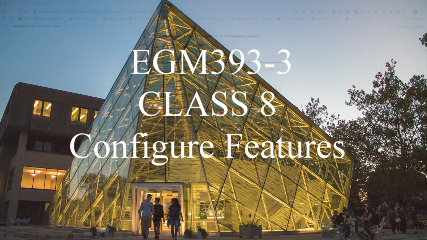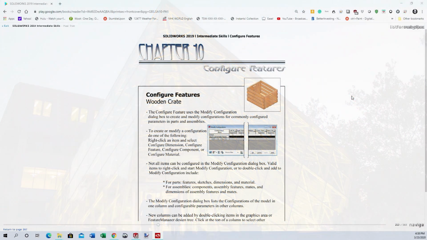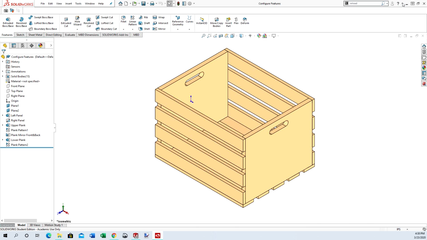In this section, we're going to do configuration of features. This is chapter 10 in your book. If you remember earlier in the semester, I showed you how to do this manually. I'm going to review that now.